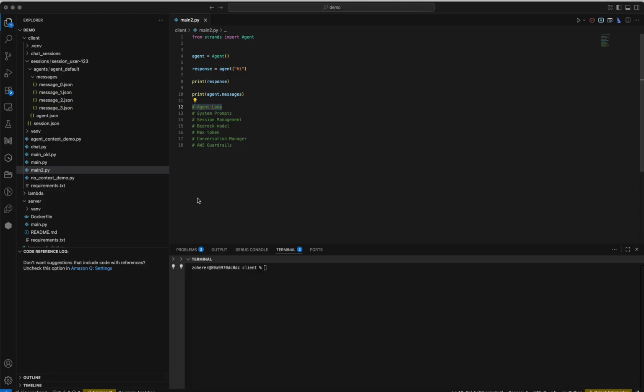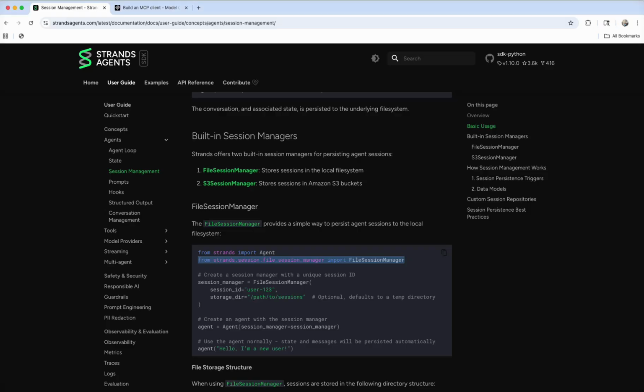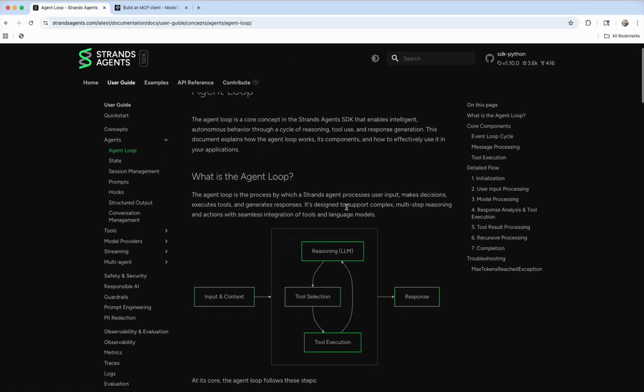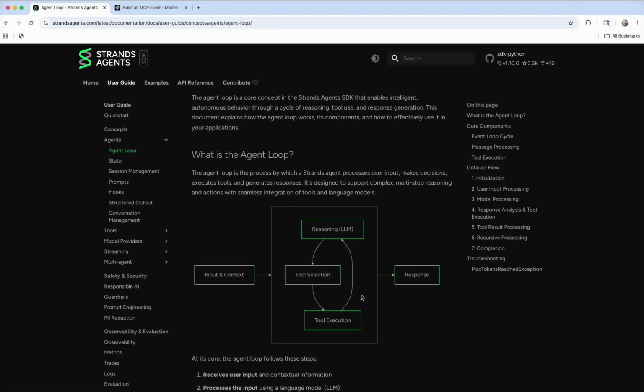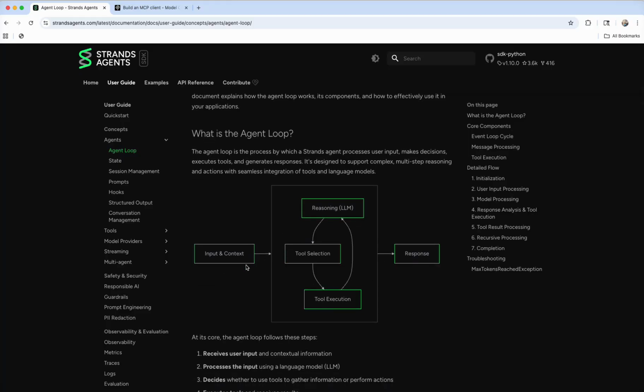For this, I'm going to be going over one of the documentation pages provided by Strands, and here if you go to the agent loop, it defines what agent loop is for you. Before we go to the agent loop, let's understand the difference between an agent and any other API call which we make. When we make a single-shot request to an API call, it just takes that request and gives you a response to it.